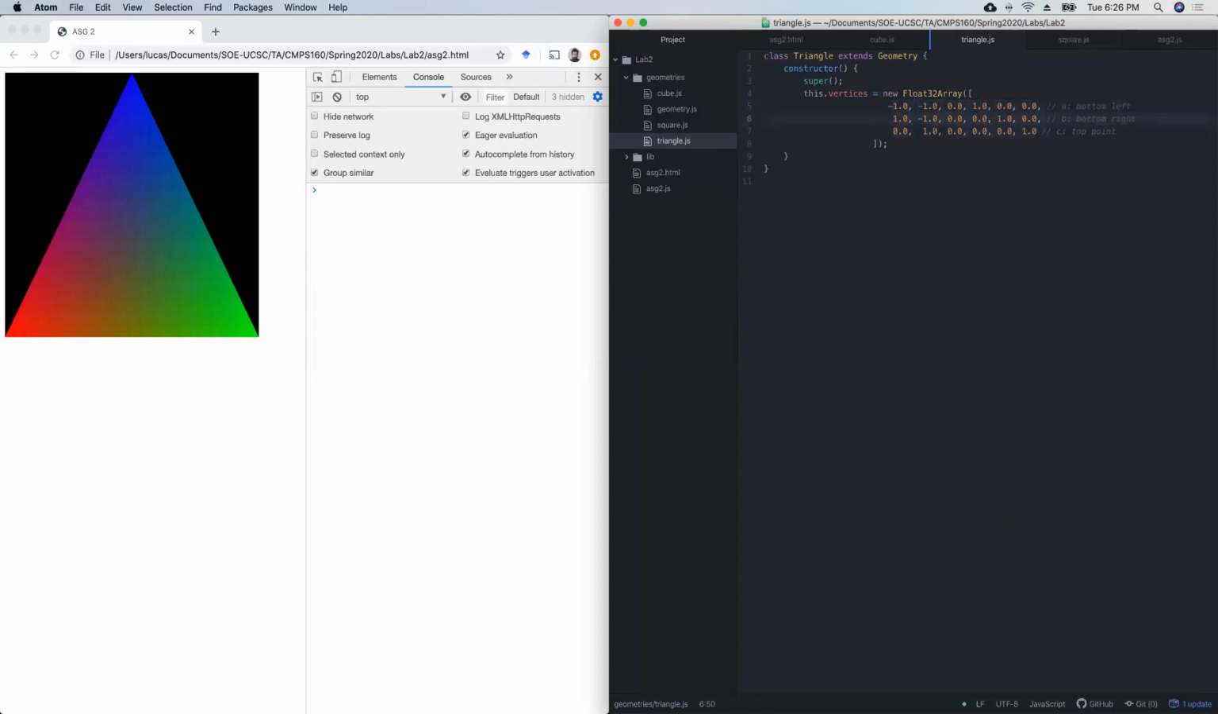So for example, I could have the same color here for the bottom left. So if I have red and red here, and then blue on top, I would get this type of effect. See, now I'm having red, red, and blue. So I can play with this as much as I want.